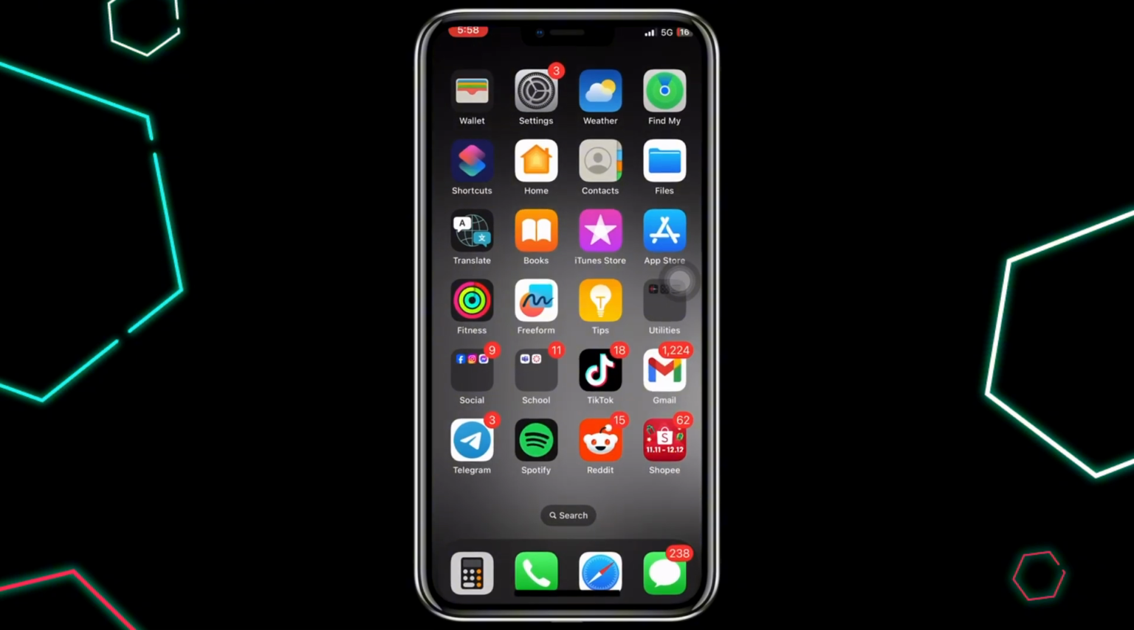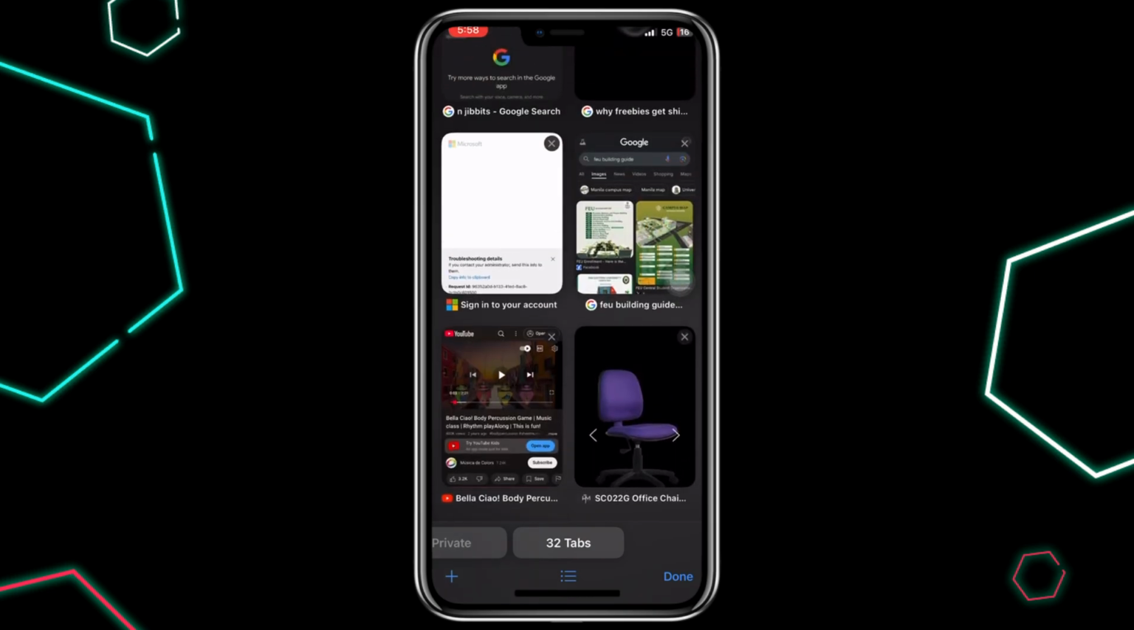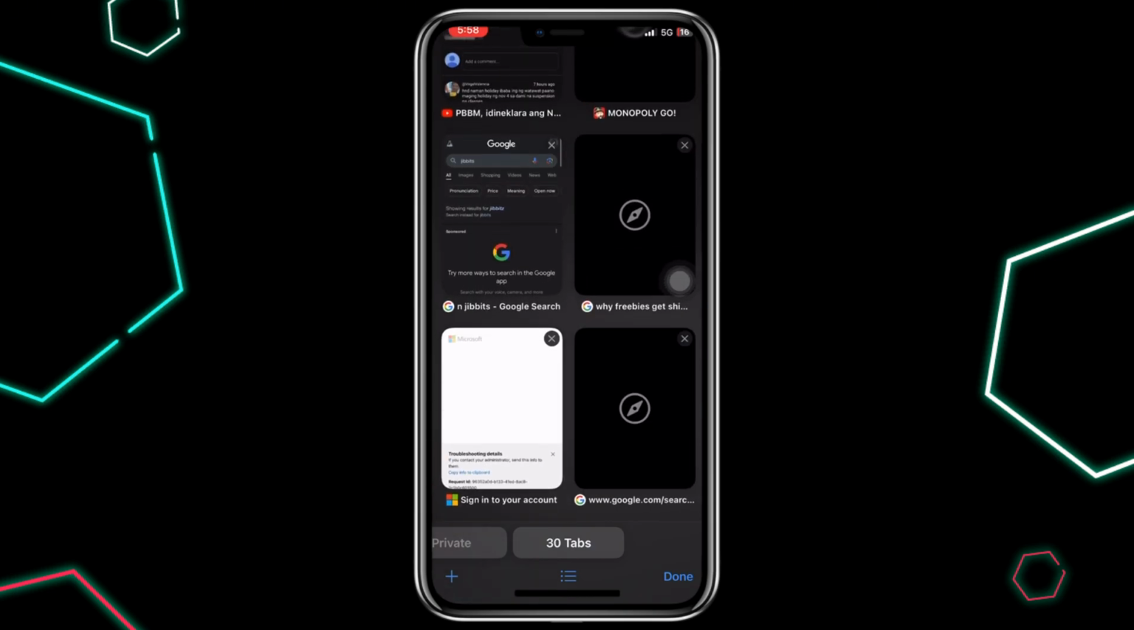Next, make sure you close any unnecessary tabs in Safari. Having too many open tabs can slow down your browsing and download speed.